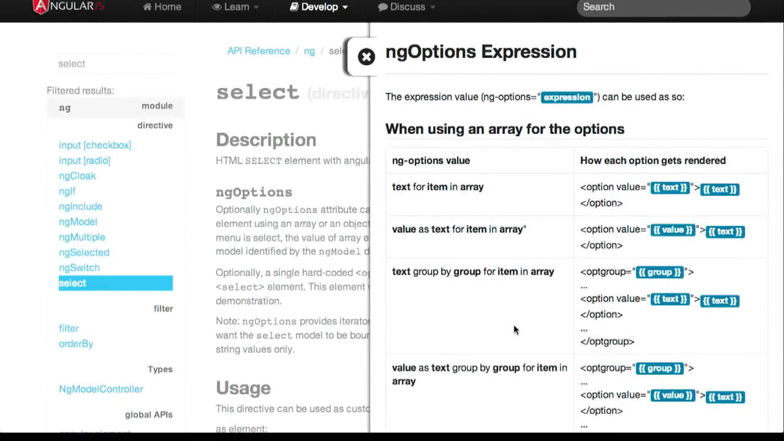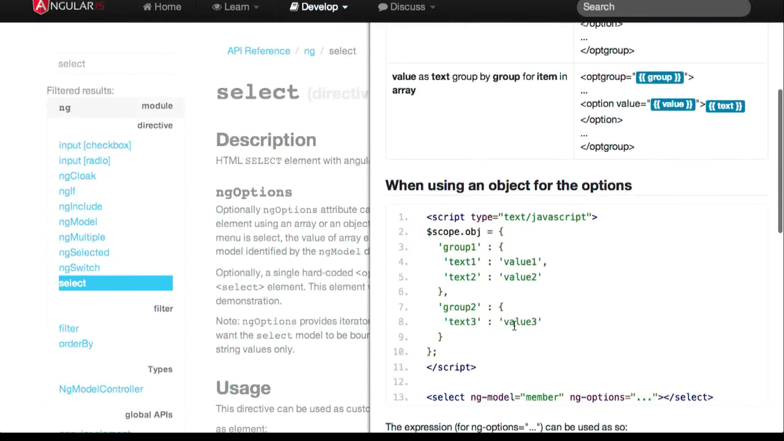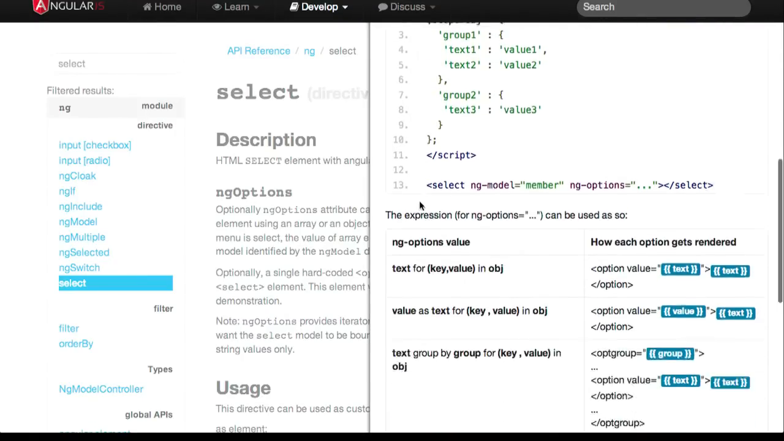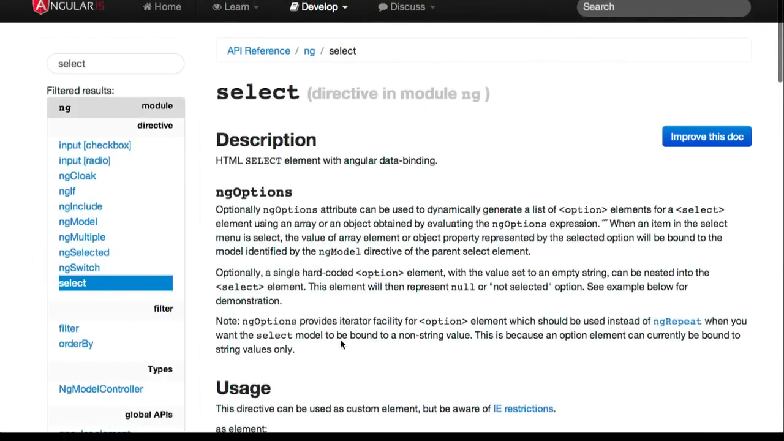For example, ngOptions is a beast of its own. There is quite a lot that you can do with it, and having all the documentation in the select page was polluting that page. So we just pull it out into this side page.